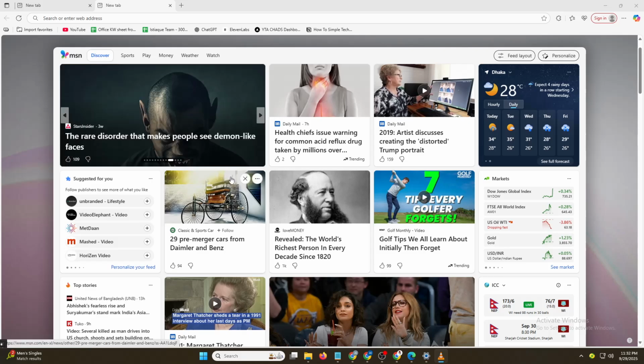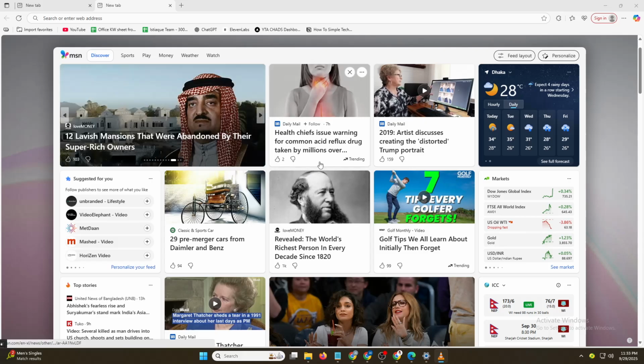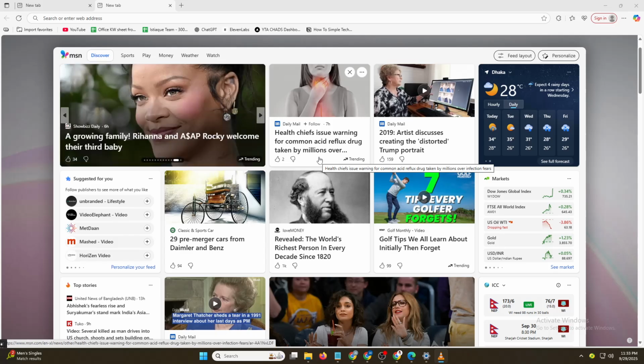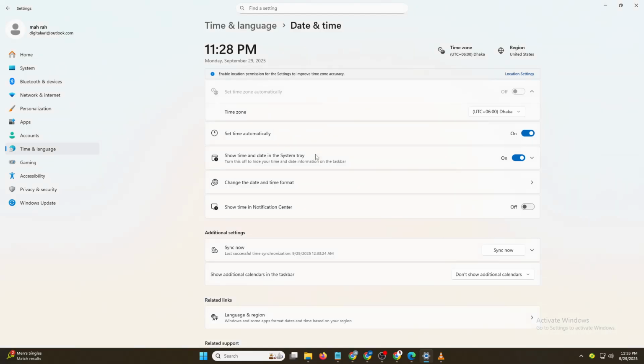Check your system date and time. Believe it or not, an incorrect date or time is one of the most common causes. Press Windows key plus I to open settings. Go to Time and Language, Date and Time. Make sure Set Time Automatically and Set Time Zone Automatically are both turned on. Restart Edge and try accessing the site again. Often, this alone resolves the error.